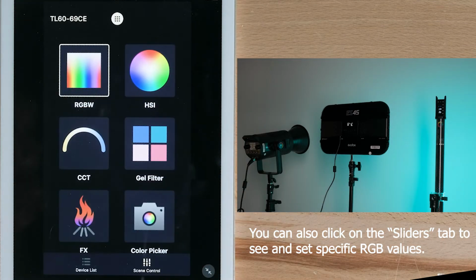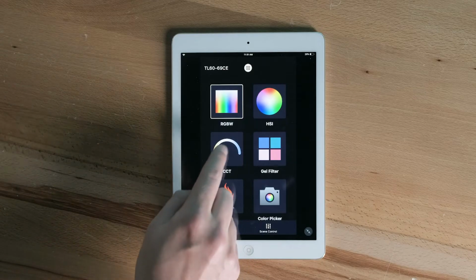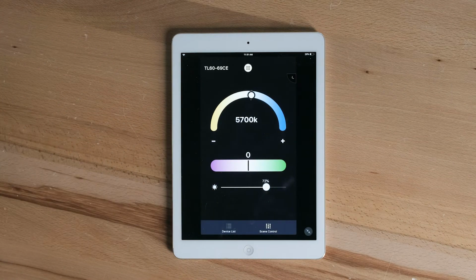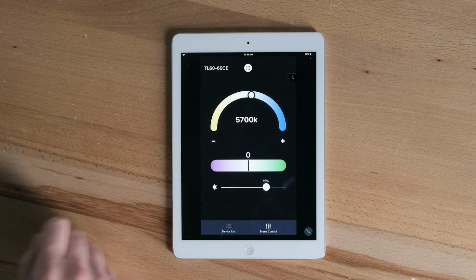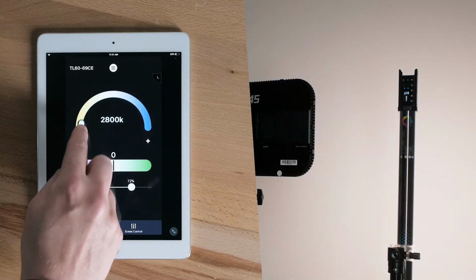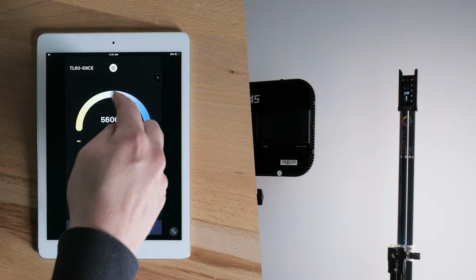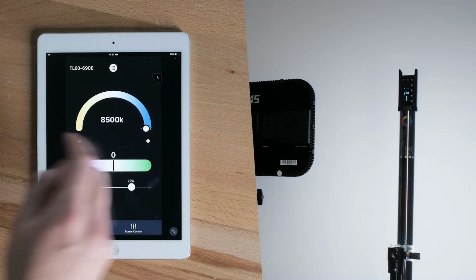Let's go back again. Next, let's check out CCT color. So this is your white light, and it displays a color temperature in Kelvin. You can go all the way from 2500 Kelvin to 8500 Kelvin.